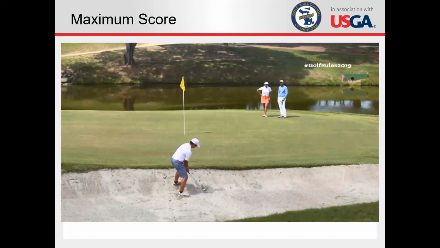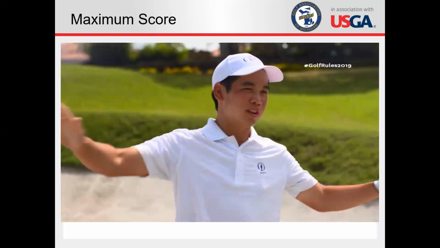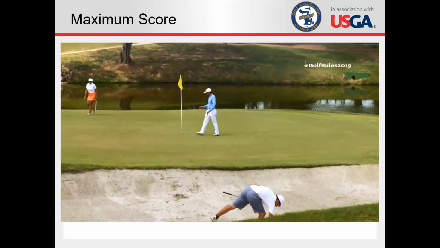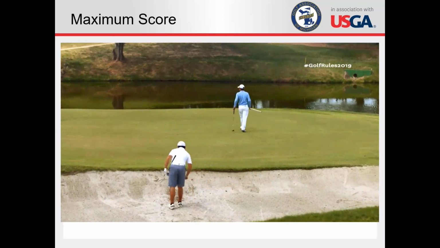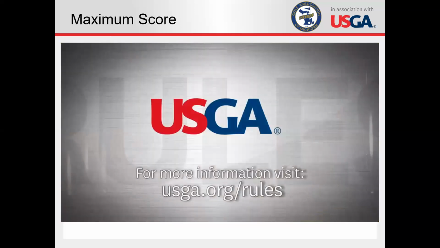This means if you pick up your ball without finishing a hole, you get the maximum score for that hole. No more. To help pace of play, you are encouraged to stop playing a hole when you reach the maximum, or you realize a score of less than the maximum will not be possible. To learn more, please visit usga.org/rules.